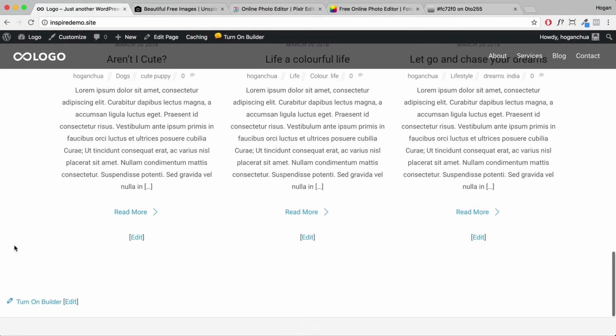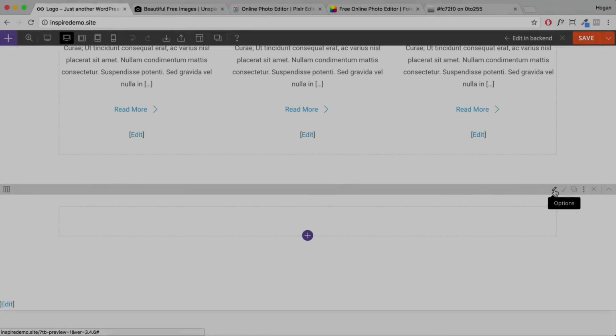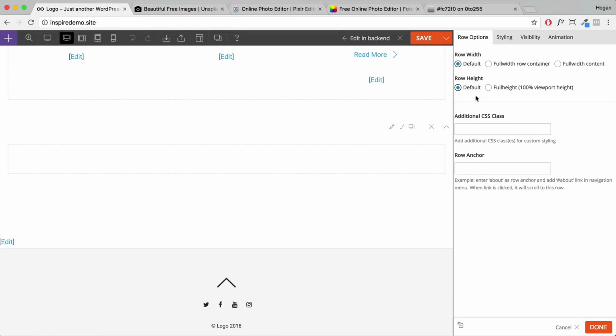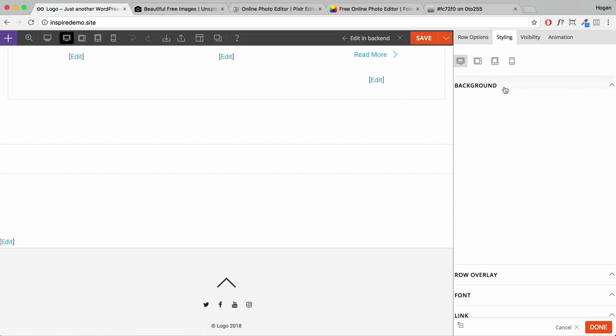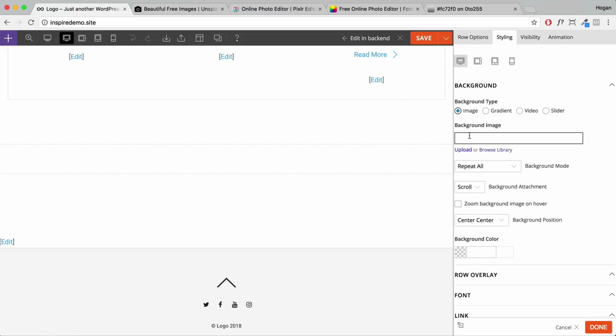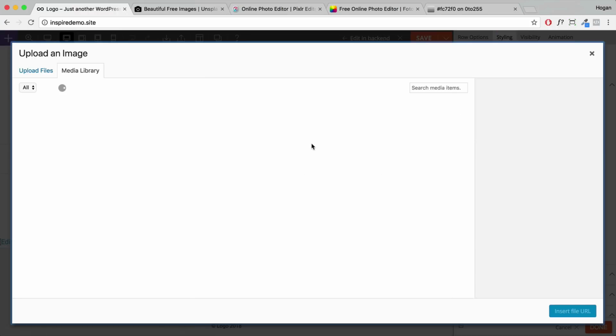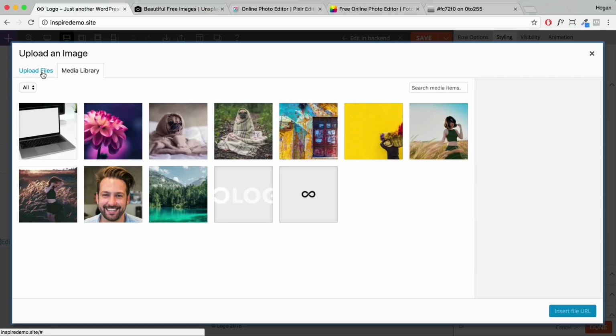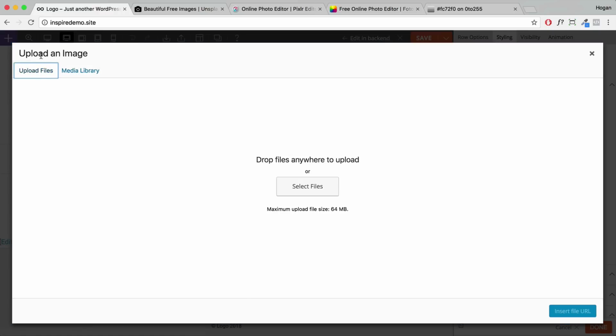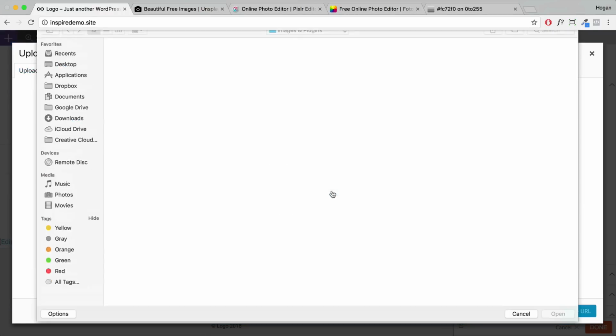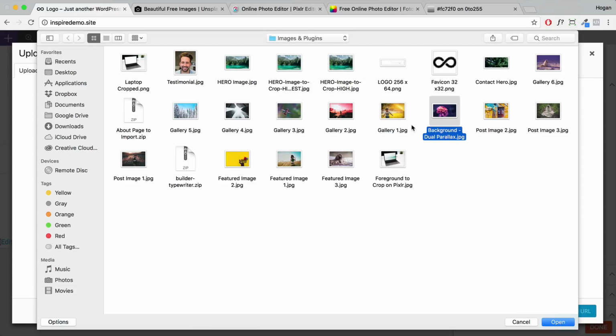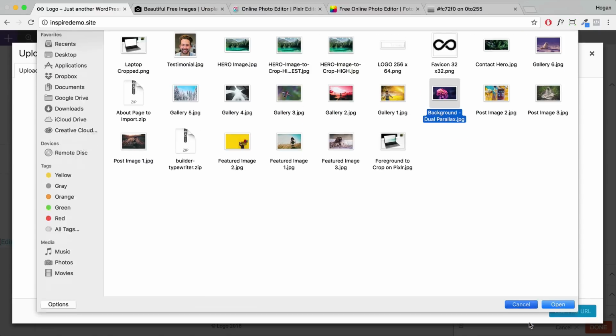So we're going to scroll down, we're going to insert the dual parallax here, turn on the builder. We need to click on the options, and then we might set in the full content width, go to styling, background, and we're going to set in the background image. So click on Browse Library and make sure to upload that file from your computer. So if you click on Select Files, I will have that flower file there for you to actually upload as well. So you can click on Open and Upload.